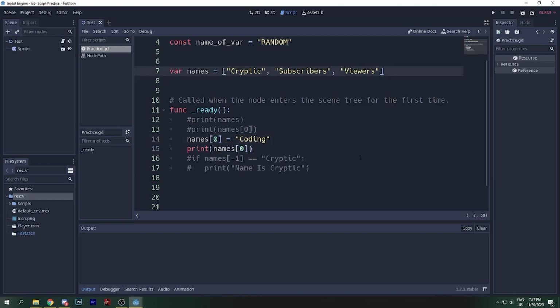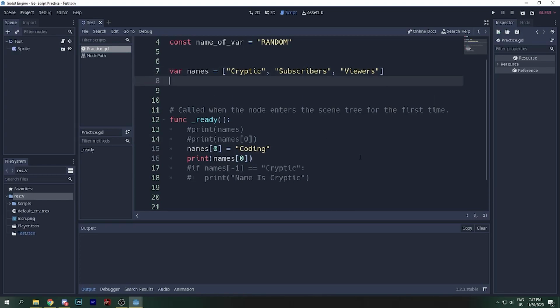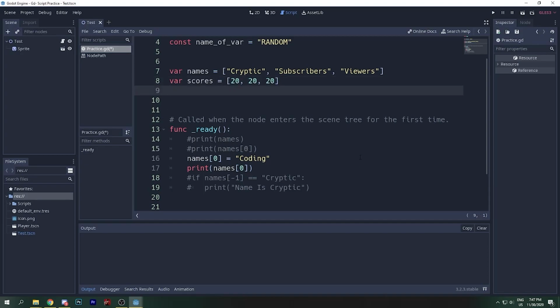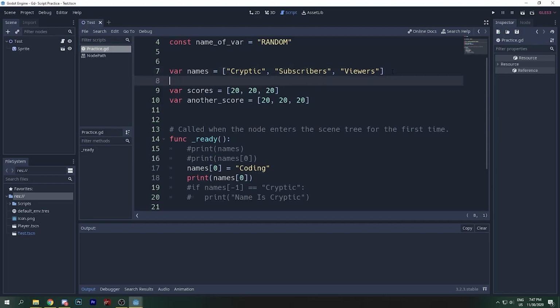Now let's look at another list called scores, and let's just put in some values: 20, 20, 20, right? And for another scores list, 20, 20, and 20. And let's add these two. I'm going to explain what will happen later. But if you want to add these two arrays, remember these are lists. In other programming languages they say arrays, but it's basically the same thing. It just makes you confused, I know that.